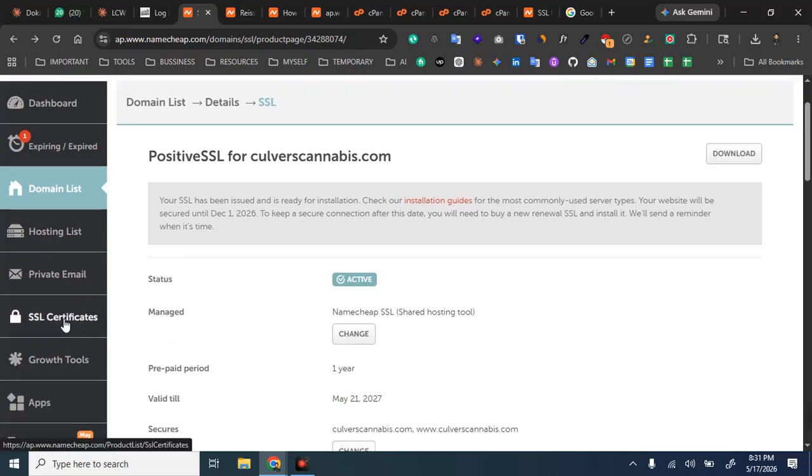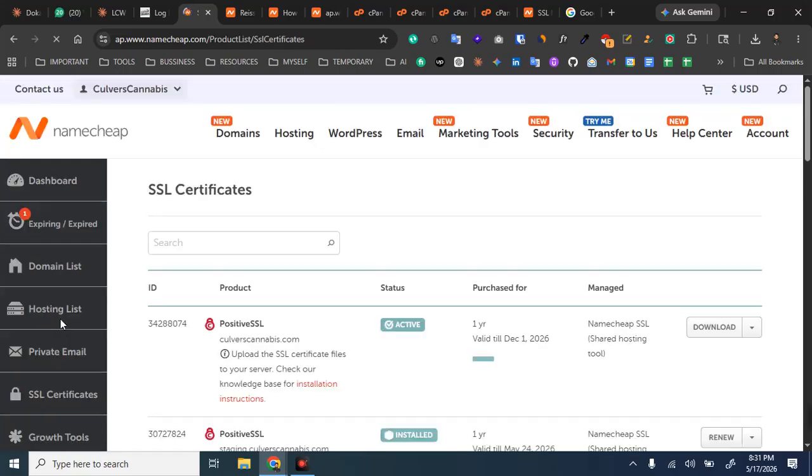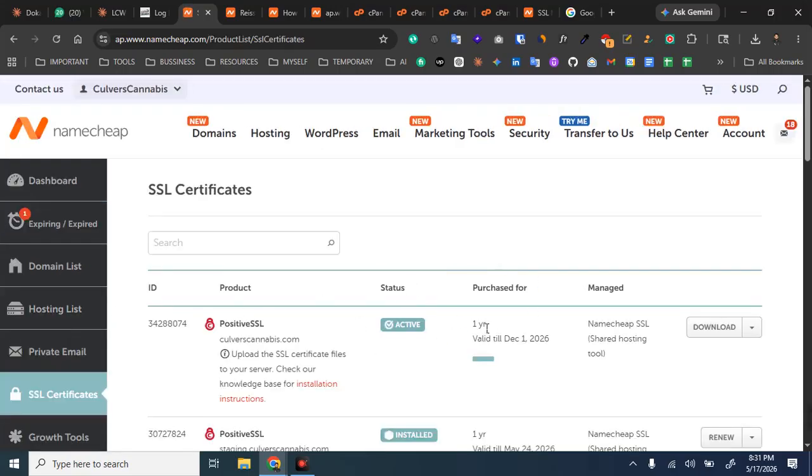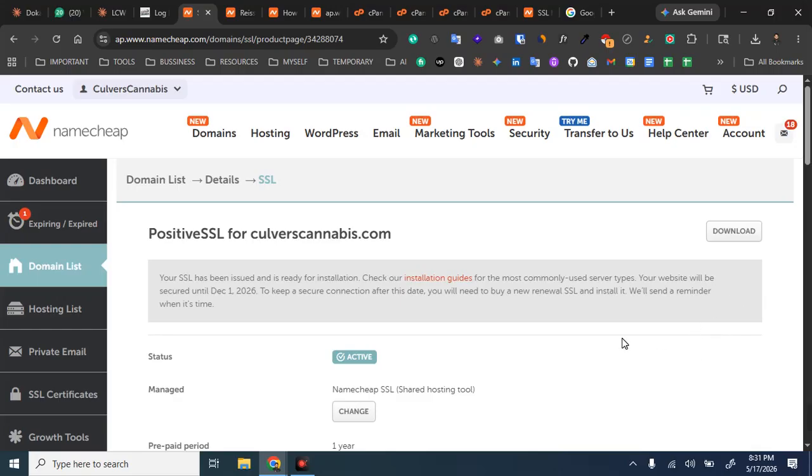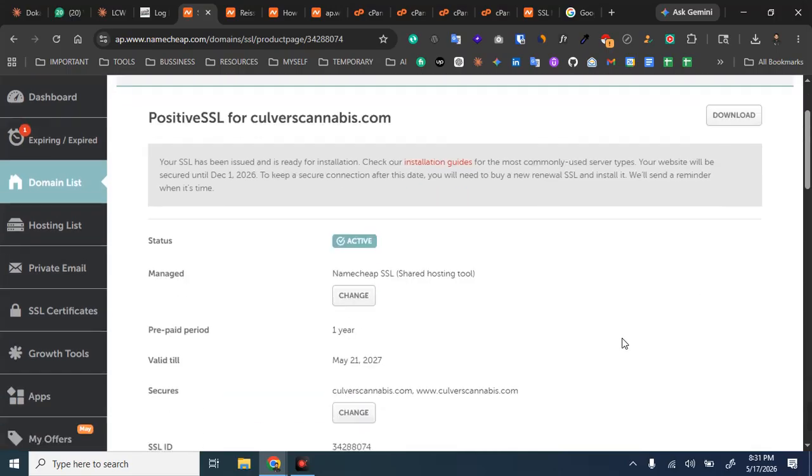If I go to the SSL certificate, then you will get a page like this. Your status will be pending or in progress, something like that, and then you just click on the details. You will get the details option by default, and here you will get the manage option. Just click on the change.